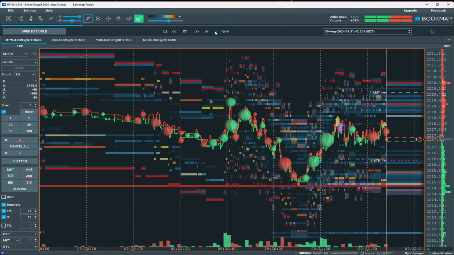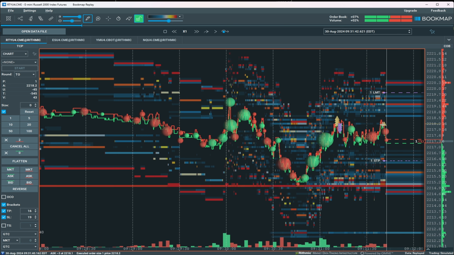Now I'm going to simply fast forward this a little bit. I'm going to pause it. Now you can see where we entered the market right here with this triangle, but now I can grab this and move the limit order and move the stop loss order by just simply dragging it on the screen.